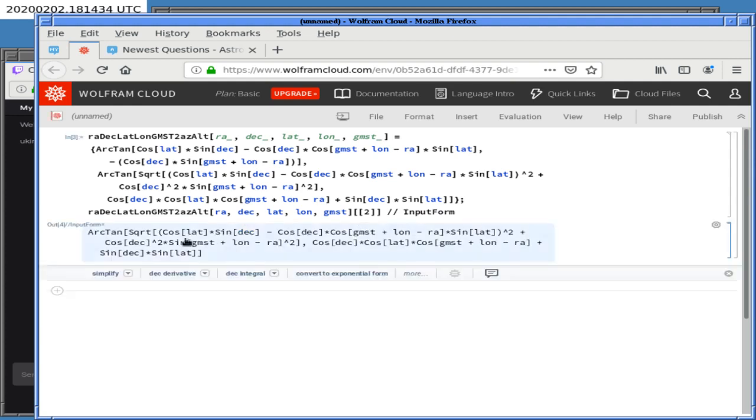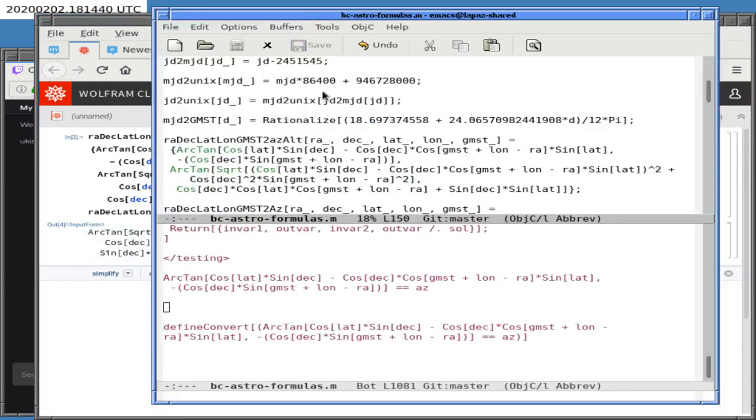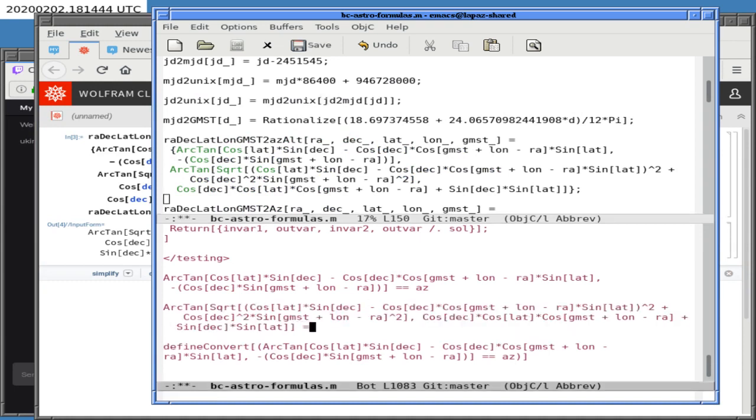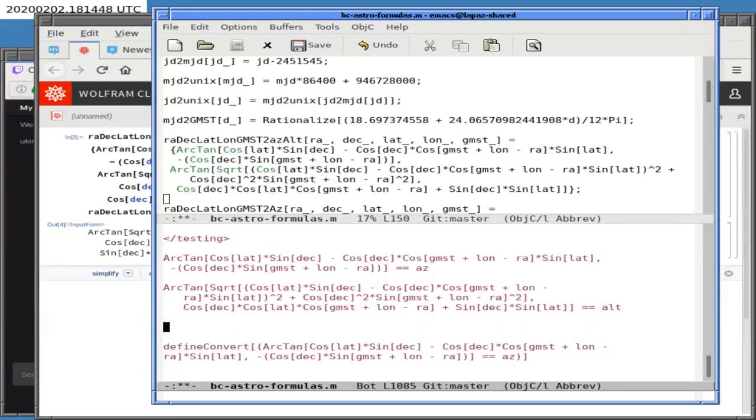Okay. Maybe at some point I should learn a little bit more about Wolfram Cloud since I'm using it so much now. Because it's clearly not identical to Mathematica. So this is equal to the alt. Okay. So this is our equation.